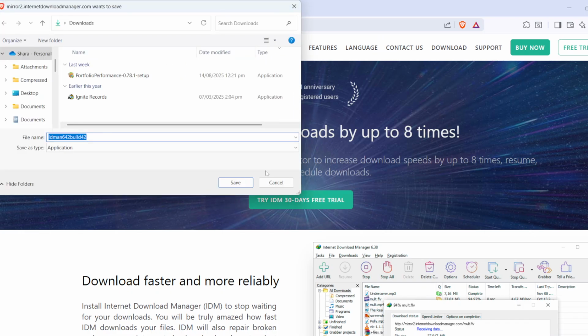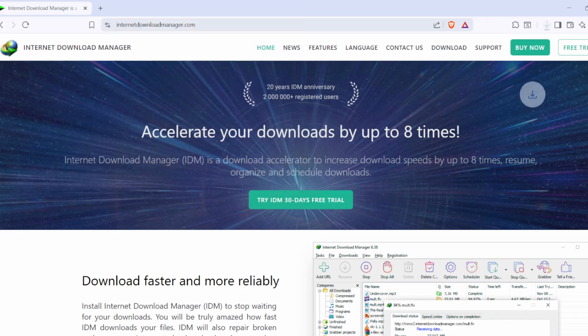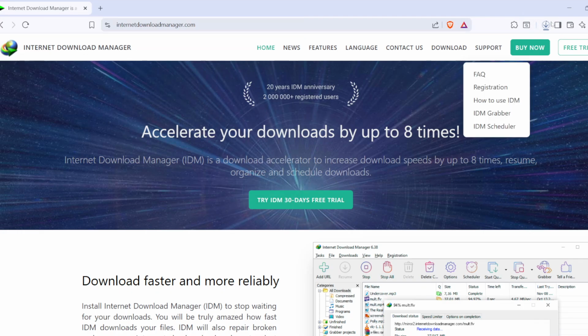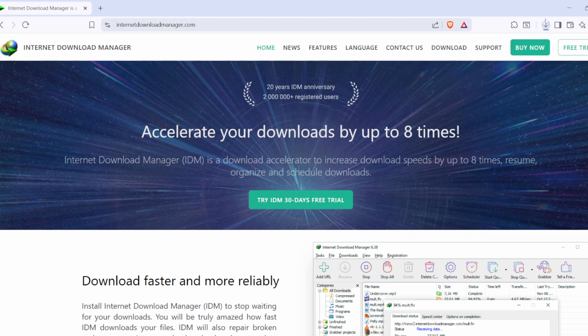After the download is complete, locate the installer file in your downloads folder and double-click it to run. This will launch the installer, and you can follow the on-screen prompts to complete the installation on your PC. Remember, follow each step carefully to ensure the application is installed properly.